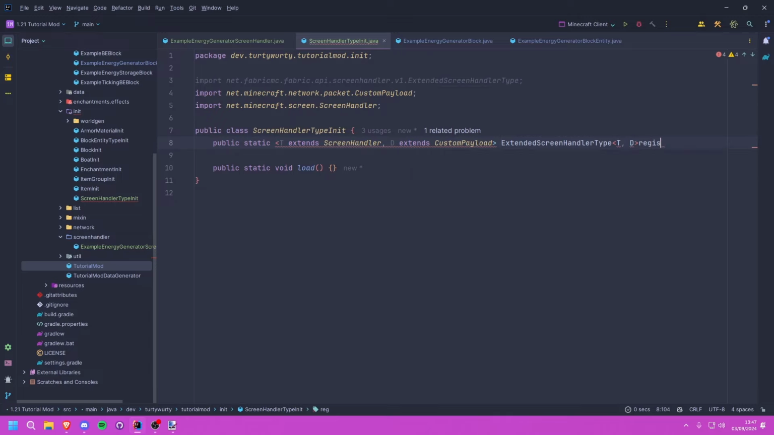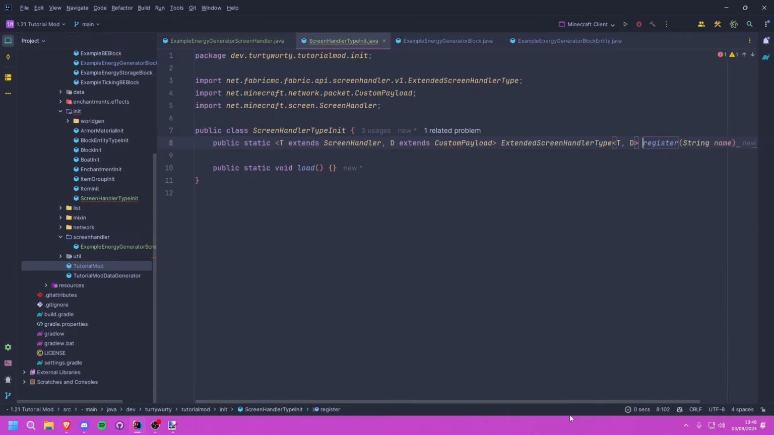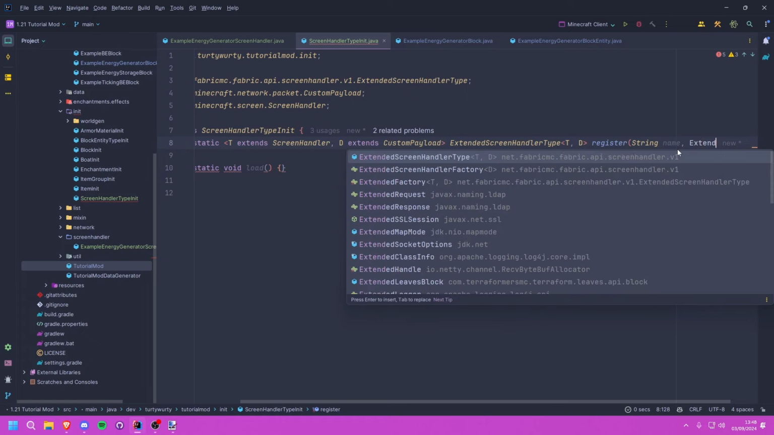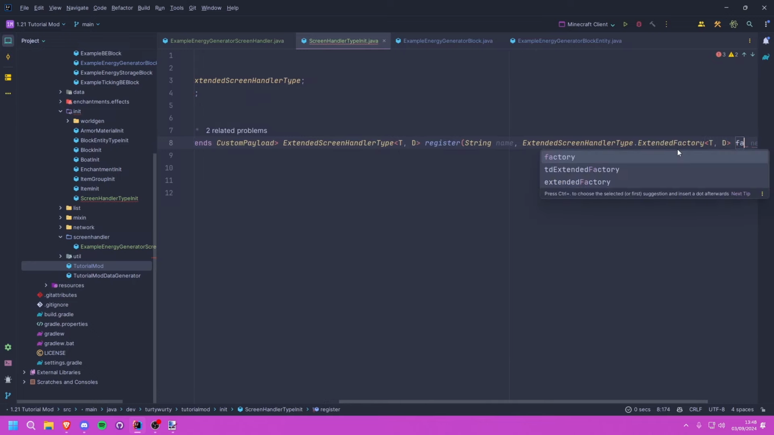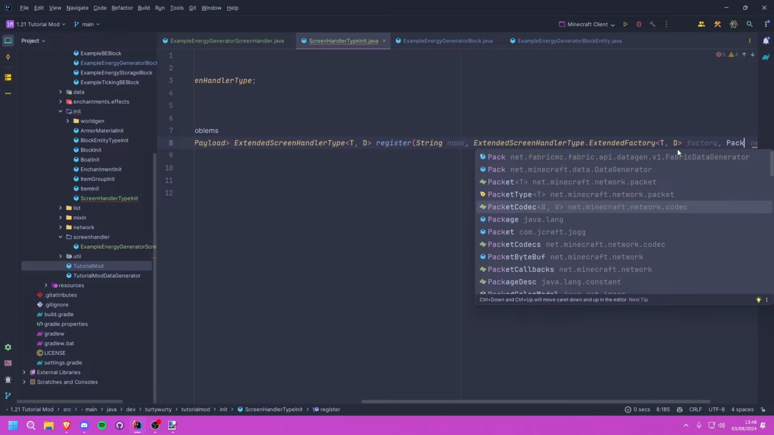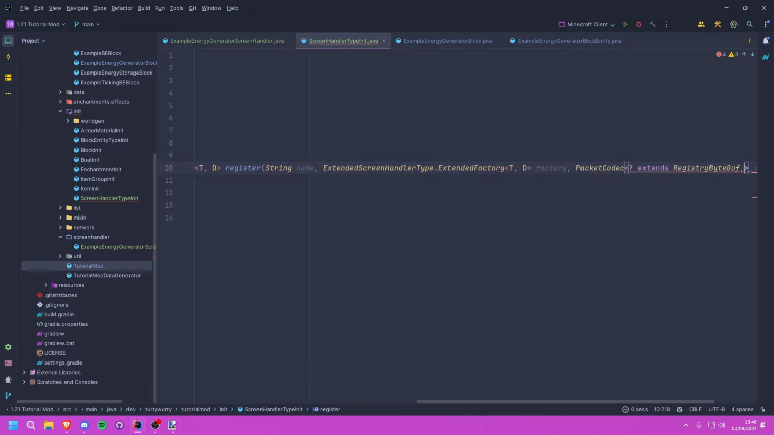We can obviously call this register just like normal, and that will just take in a string name because that's how we always do things. But there are some other parameters that we obviously need to take in. So first we need to actually take in the factory, which will be an ExtendedScreenHandlerType.ExtendedFactory, which will take in T and D, which is the factory. And then we need the packet codec. So we're going to take in a PacketCodec. The first type will be ? extends RegistryByteBuf. And the second type will be of type D, which is obviously the packet codec.